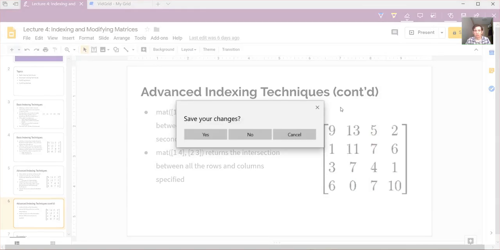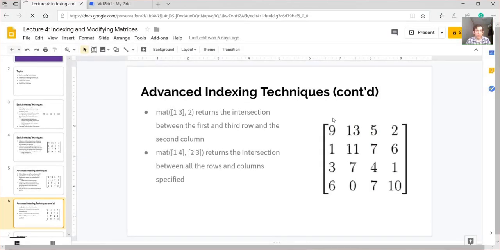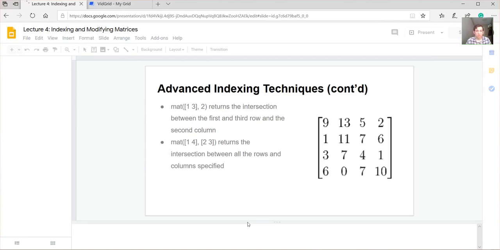Don't want to save any changes here. Wait for it to reload yet again.